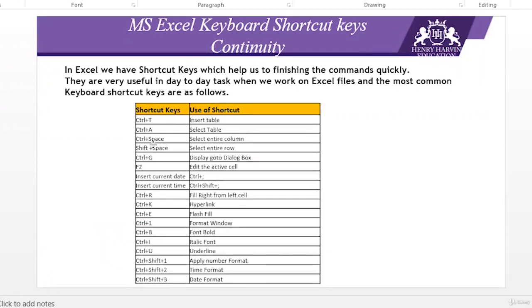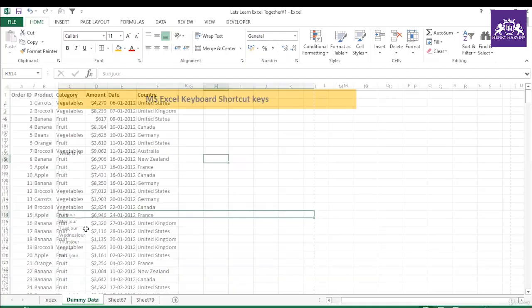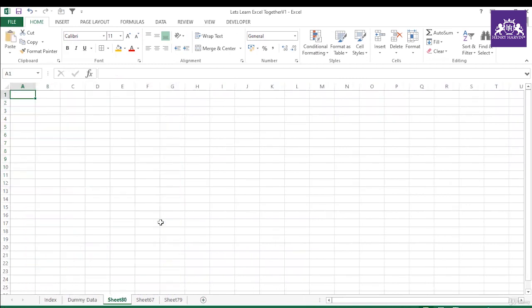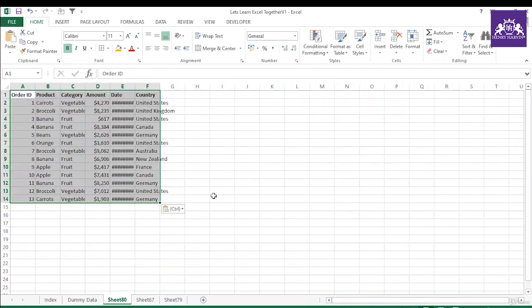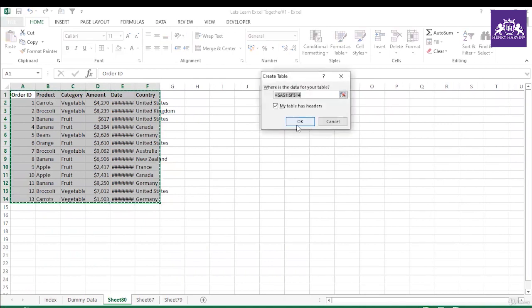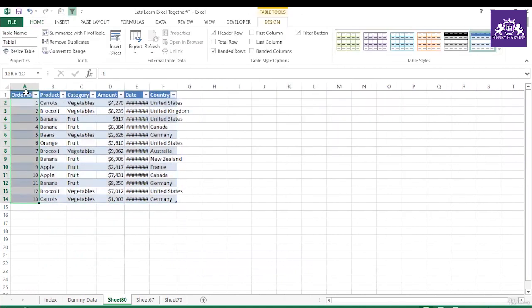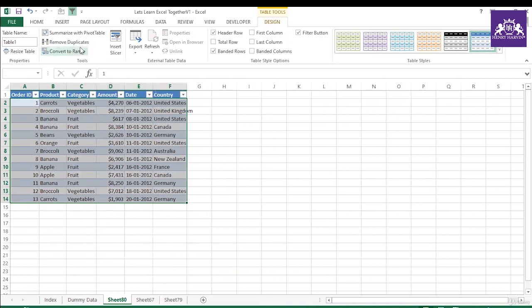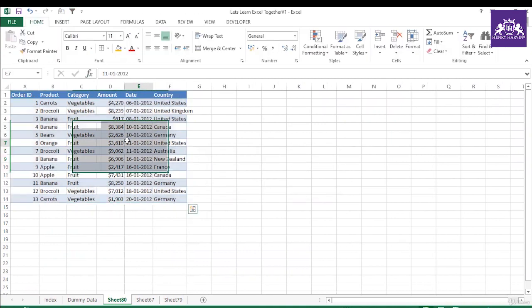Now let me go back there. Control T, guys, inserts the table. Guys, this is dummy data. I'm keeping it somewhere else so that you will understand better. So if you have this data, select everything, just press Control T. You can see you can make the data in a table format. If you have to remove the table but keep the table design, just convert to range, and there is no table, guys.